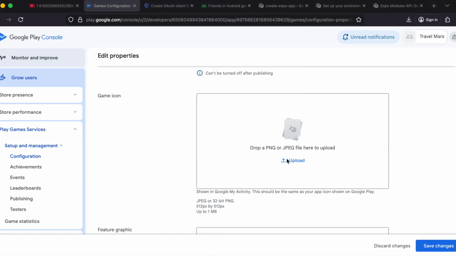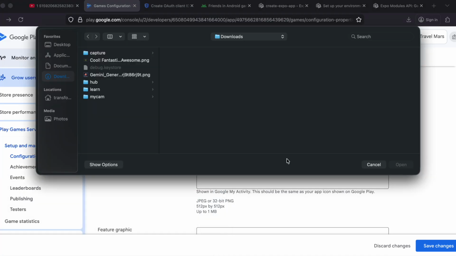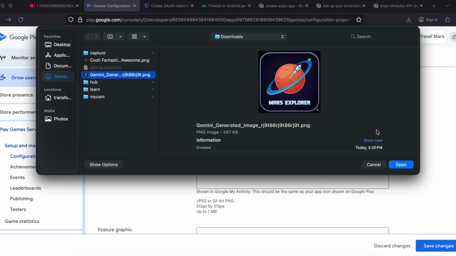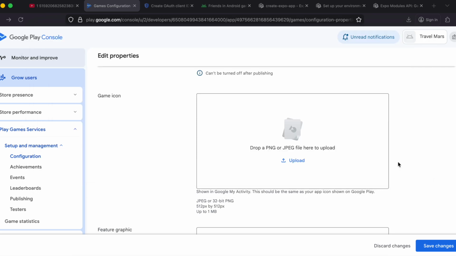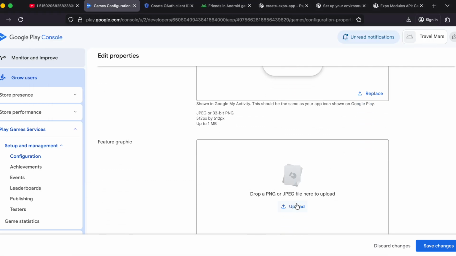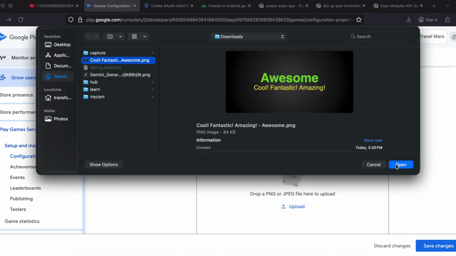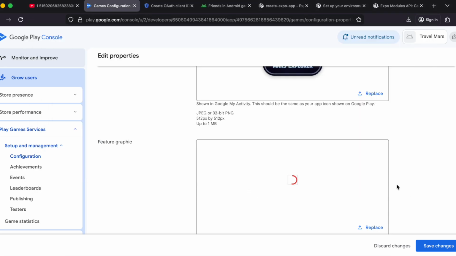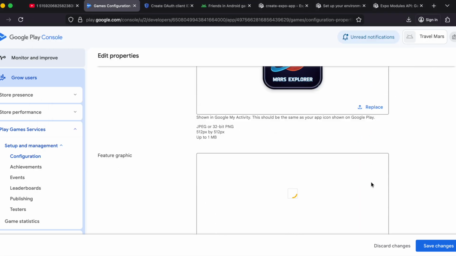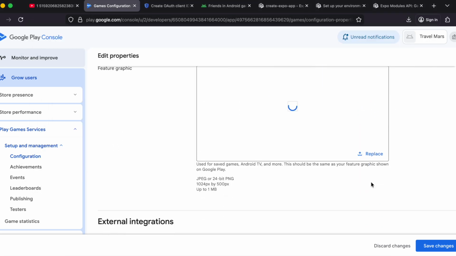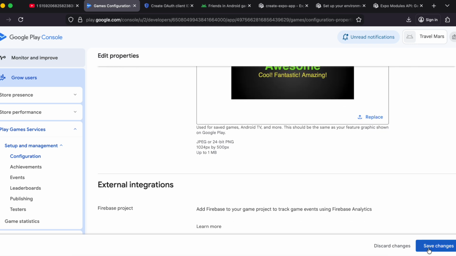I'll minimize this. I'll click on upload again. I'll just select this. Click on open. And then a feature graphic also I have generated from Google. So I'll just select this feature graphic. I'll click on open again. And let's just wait. So the both are done. Then I'll just click on save changes over here.